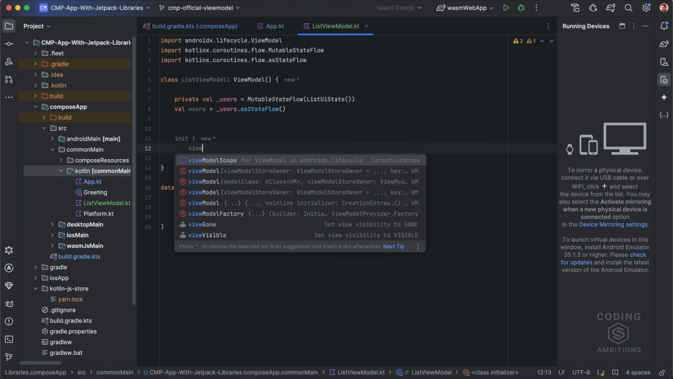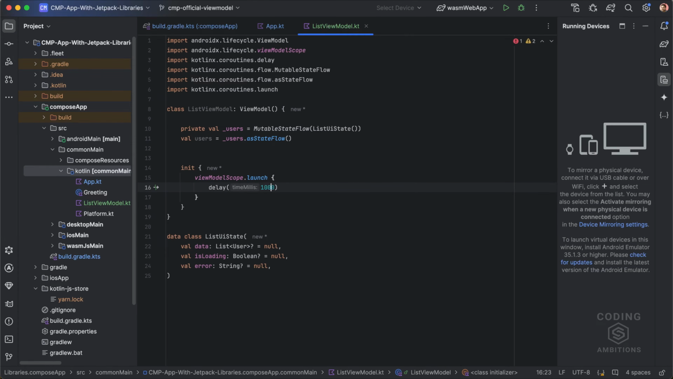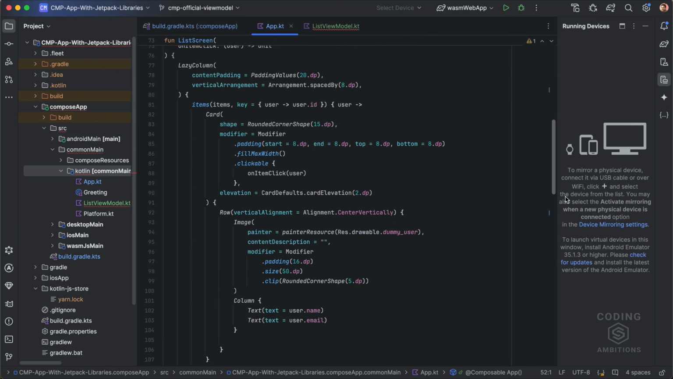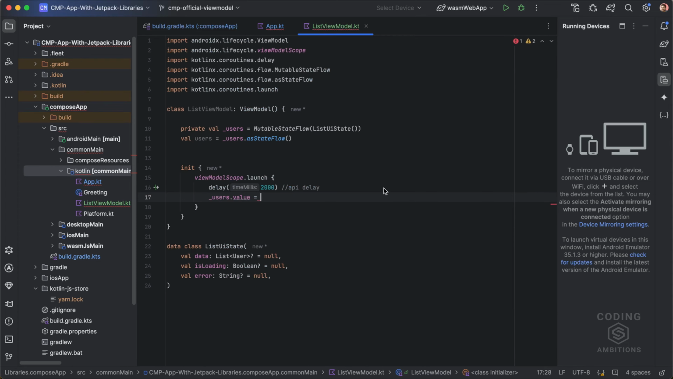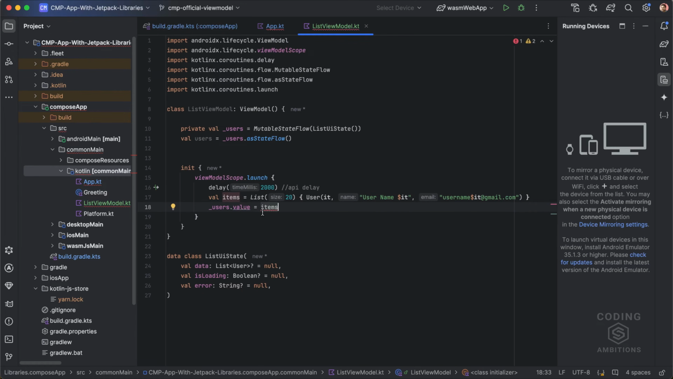Then inside the init we can use viewModelScope dot launch. Here we can add a delay as of now; we can assume this is the API delay, right? And here we can use dot value to update this value. Earlier we were directly using the list, this thing. Now we can add that here, right? List UI state, and data will be items. The rest of the things will be similar.